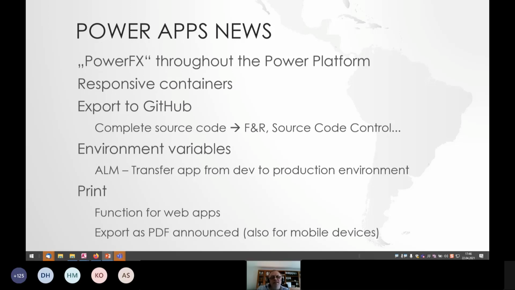And one of the last things they did is a print function, finally, because printing isn't very high in the feature list if you are in a Power App. But now you can just say, print me this screen, and it opens up the printing capabilities of your browser, essentially. And the next thing that's announced is PDF export, printing into PDF, also from mobile devices.